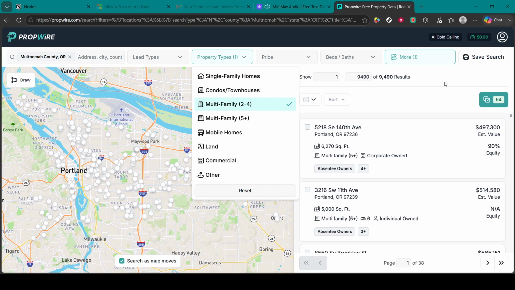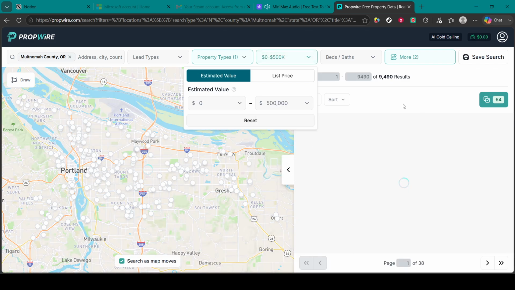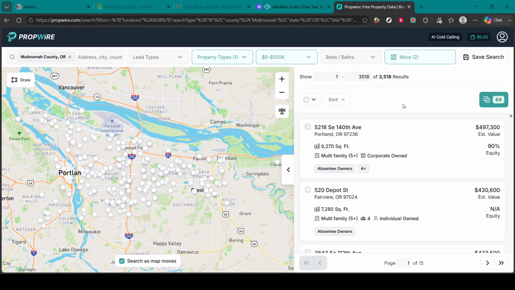If you want to make the list even more targeted, you can continue refining the search. Open the price filter and enter a maximum purchase price that fits your investment criteria. This is a simple way to remove higher-priced properties that may fall outside your target budget.